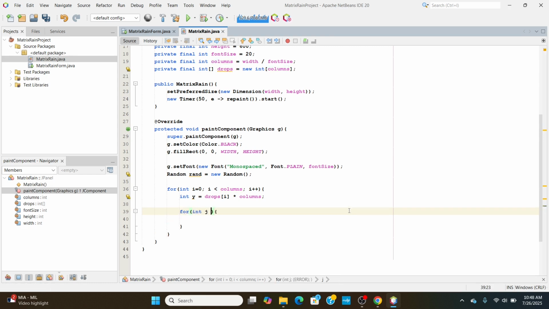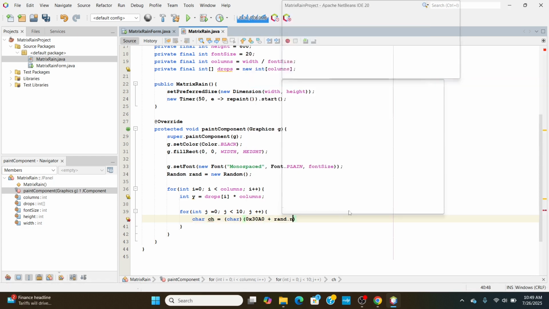This inner loop draws a vertical trail of 10 characters in each column. We'll draw them going upward from the current Y position to create that fading effect behind the falling character. Now we generate a random katakana character using Unicode. The range starts at 0x30A0, this gives us that iconic Japanese Matrix feel.